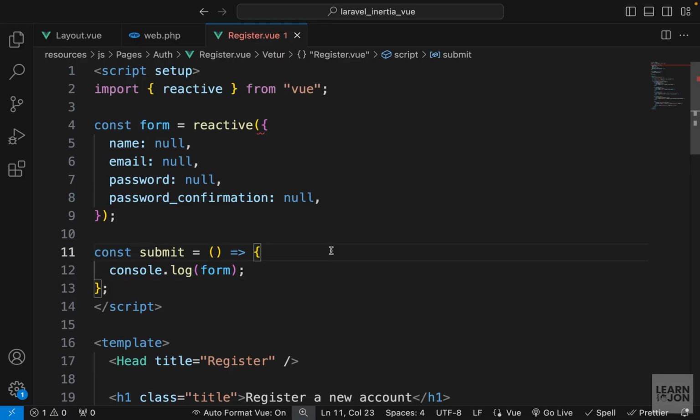But now what we want to do here is to create a post route using Laravel and see how we can connect this front end Vue.js to our Laravel route or our backend using Inertia.js. So let's do that in the next video.